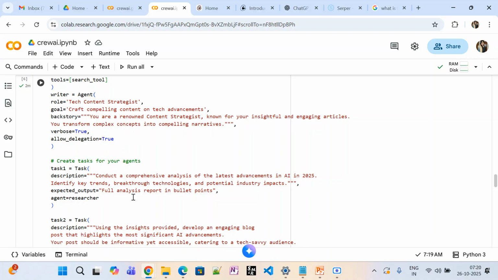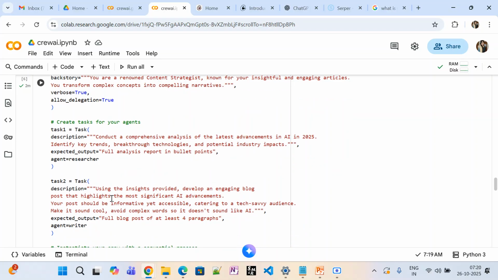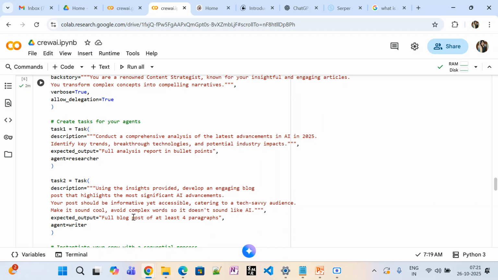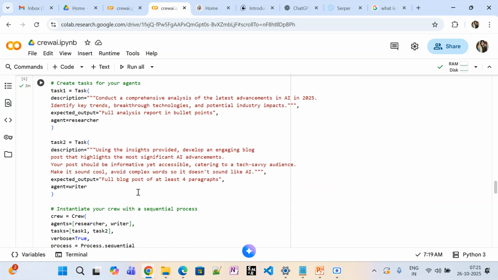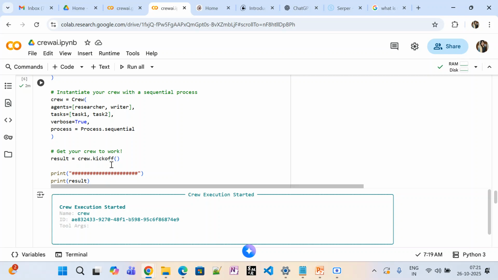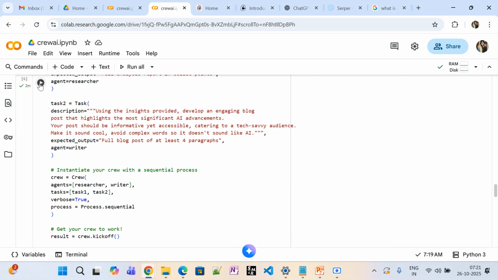latest advancements in AI in 2025. Identify the key trends, breakthroughs, technologies, and potential industry impact. Full analysis report in bullet points. So this is how I'm expecting my output. And for task 2, I have given: using the insights provided, develop an engaging blog post that highlights the most significant AI advancements. This is how I'm expecting my output, a full blog post, at least 4 paragraphs. Okay, so this is how I'm going to execute it now.